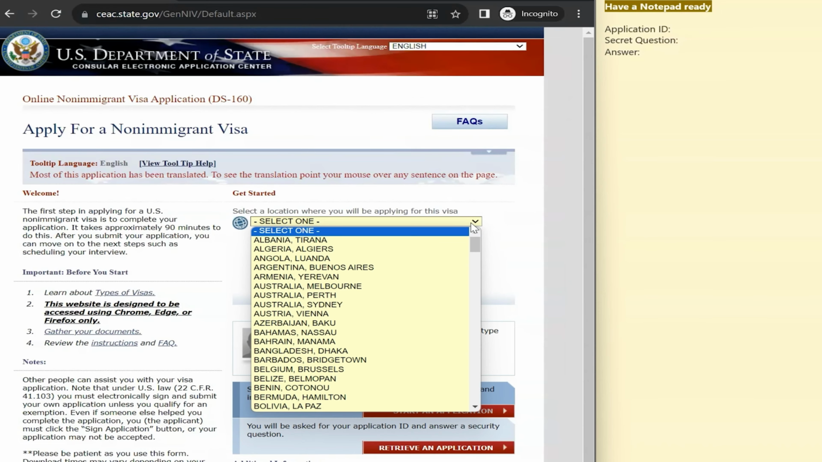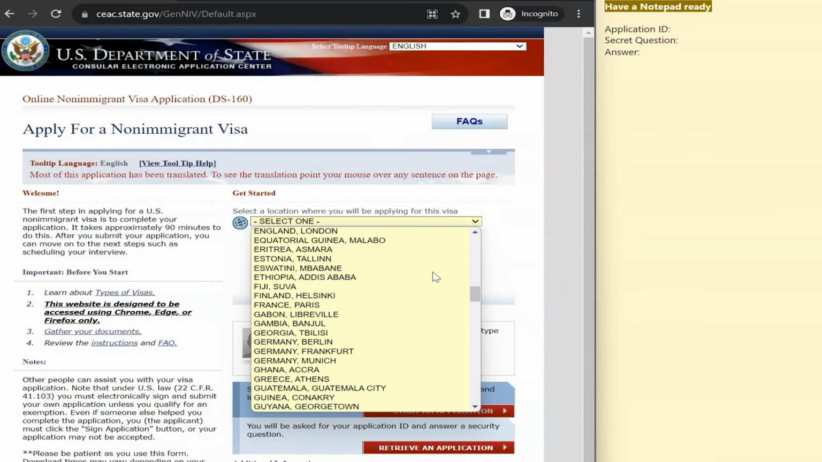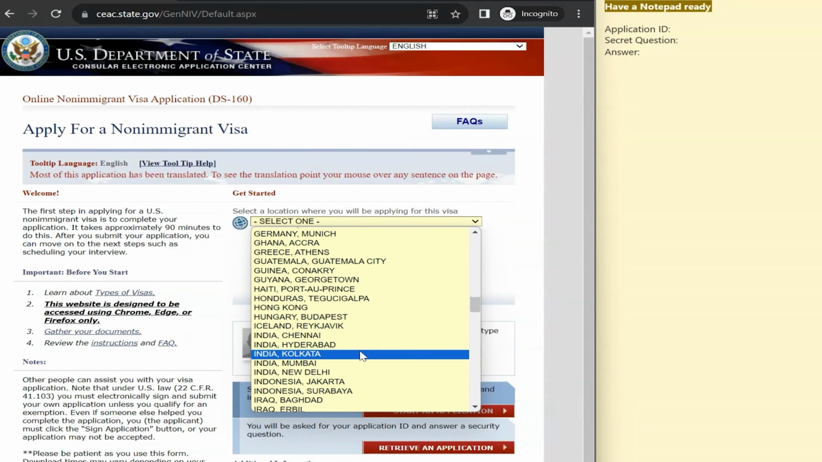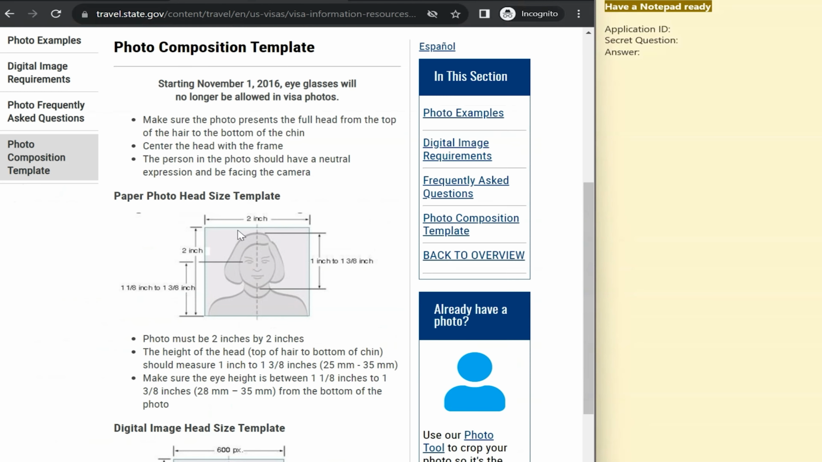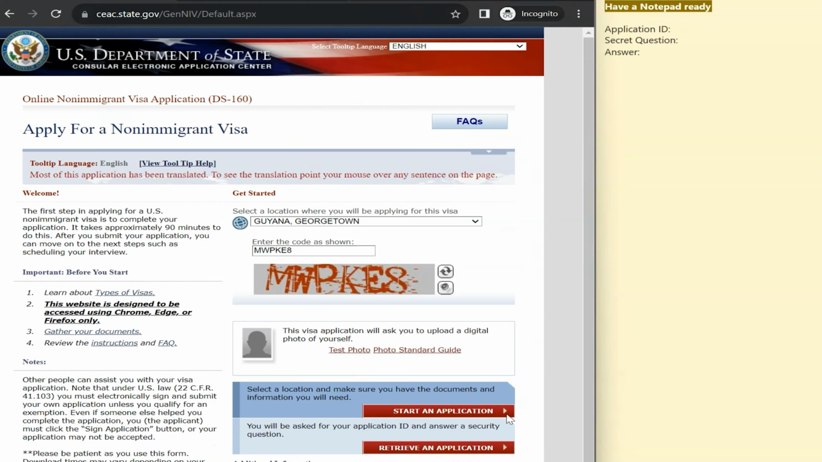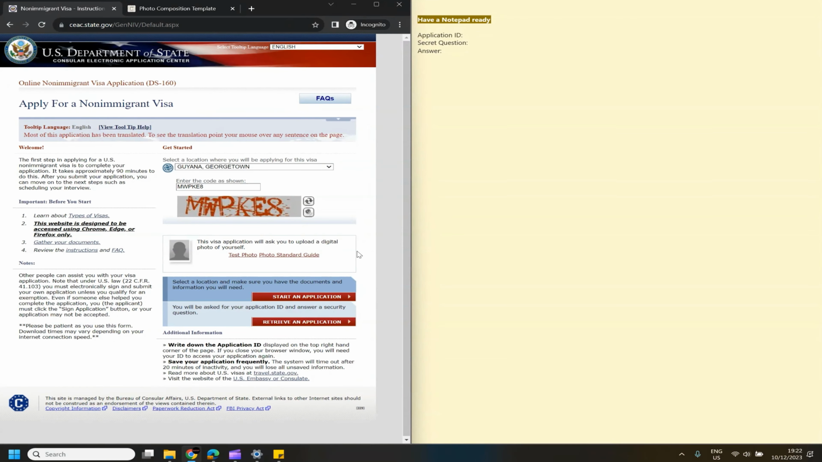All right, so we're applying for the visa from a location of Georgetown, Guyana. There we go. MWPKE8. Great. So here you can test your photo, which we have here to give you an example. You would need a 2-inch by 2-inch photo. You can actually take this photo against a white wall, no shadow, with your smartphone, and it can be used here. You can add it here, and you can add it later in the application.